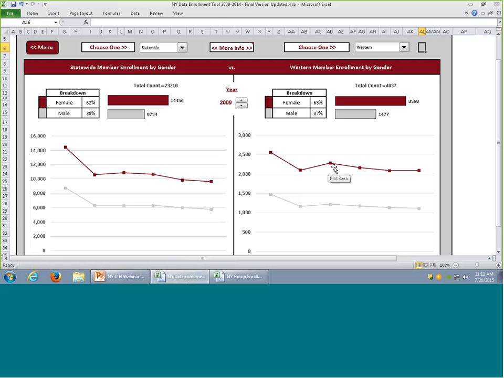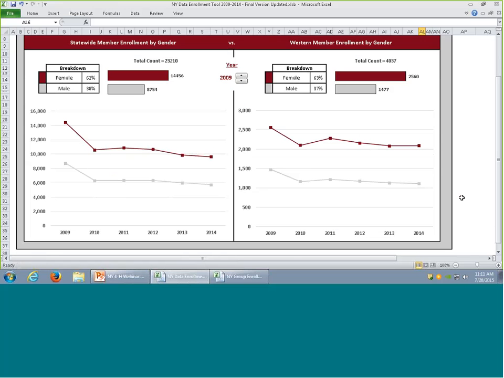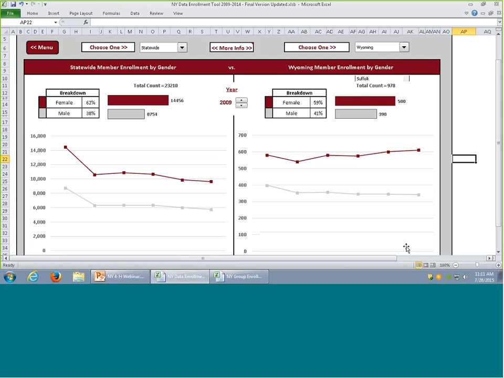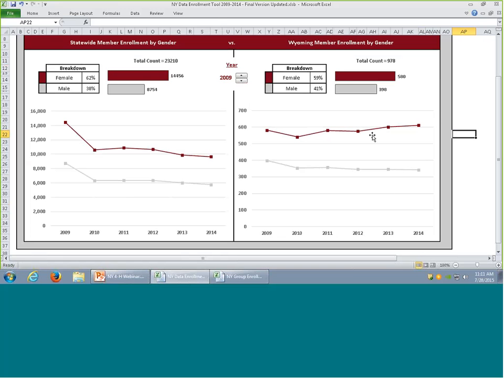In the case of Western, they had a pretty big jump in female enrollment in 2011, and then went down in subsequent years. So if we were to change this from Western to, let's say, Wyoming County, you can see on the bottom that it'll take a second to process. There's about 1,000 calculations in the back end, so it takes, give or take, 10 seconds depending on the processing power of your computer. And once it does, the graphs automatically change.